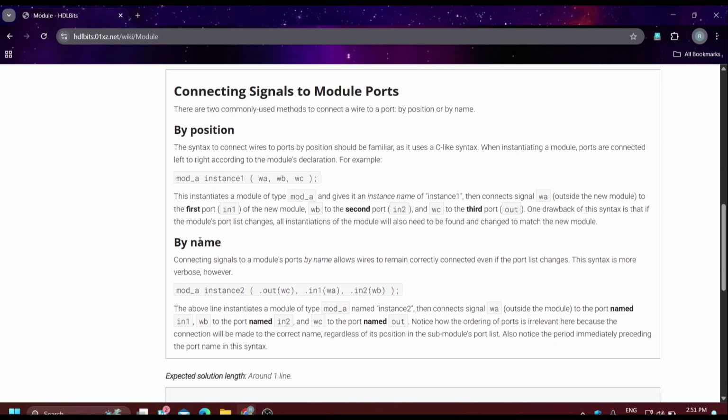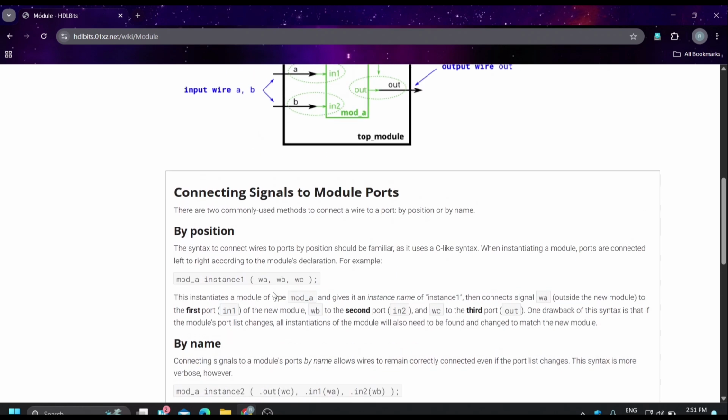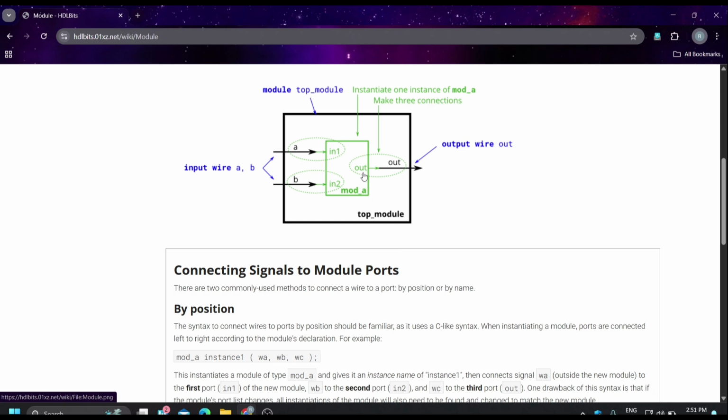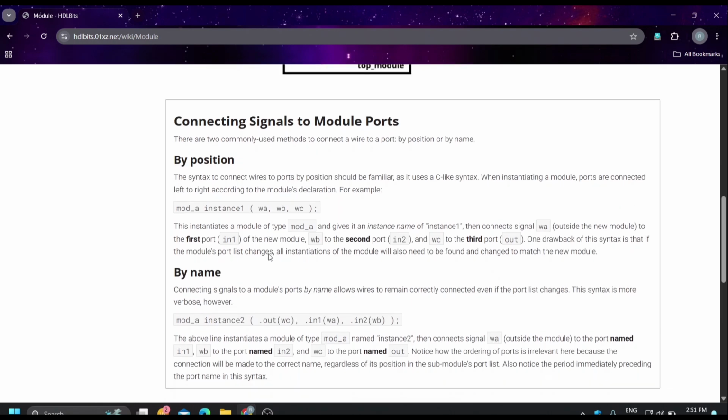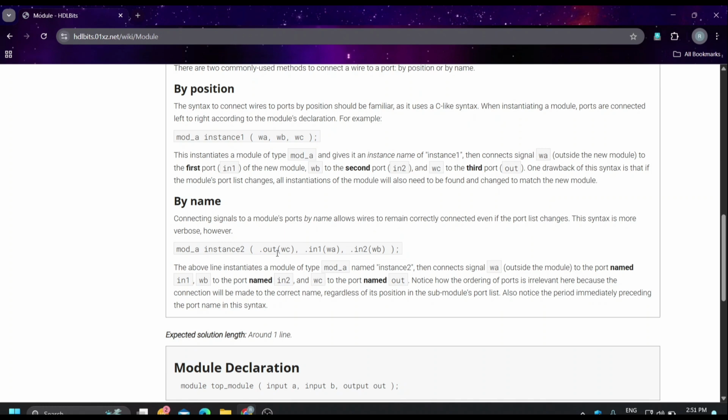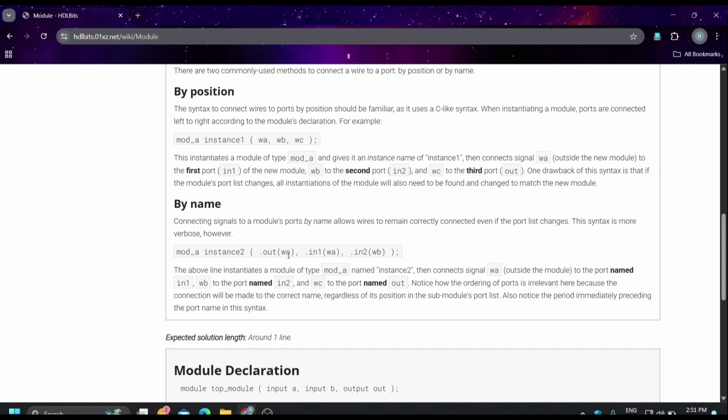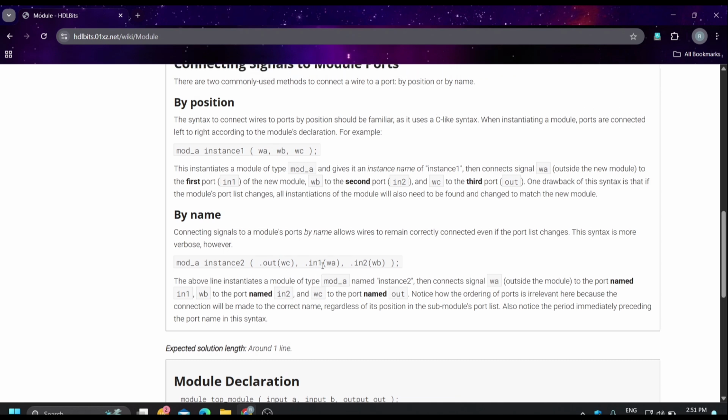The second method is by name. How can we write code using the by name technique? First the module name, then the instance name, then see here, dot out. These are the mod A ports, out, in1 and in2, and these out, A, B are the top module's ports. So first we need to write the mod A port name, then within the parenthesis we need to write the top module's signal name. I will also explain this with a question.